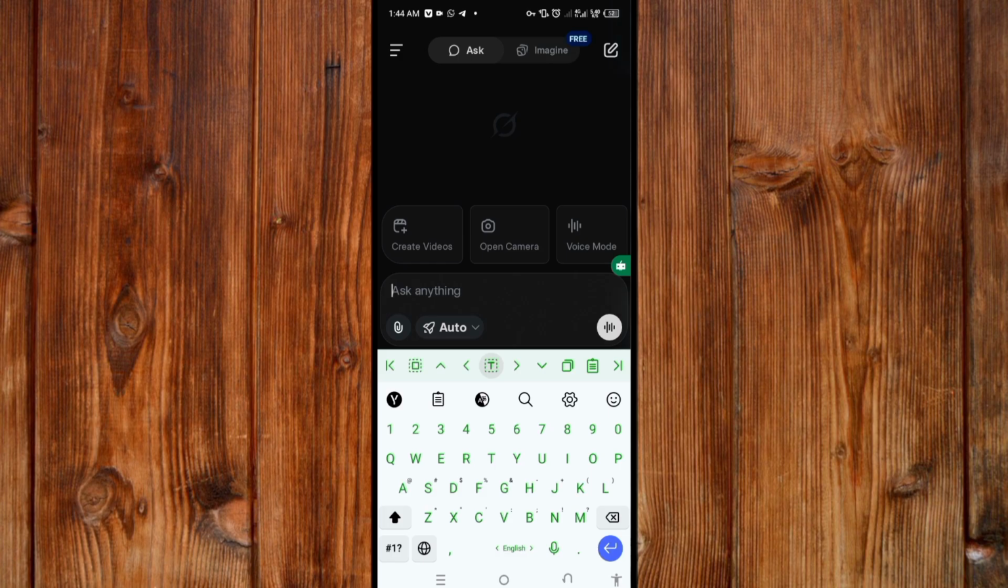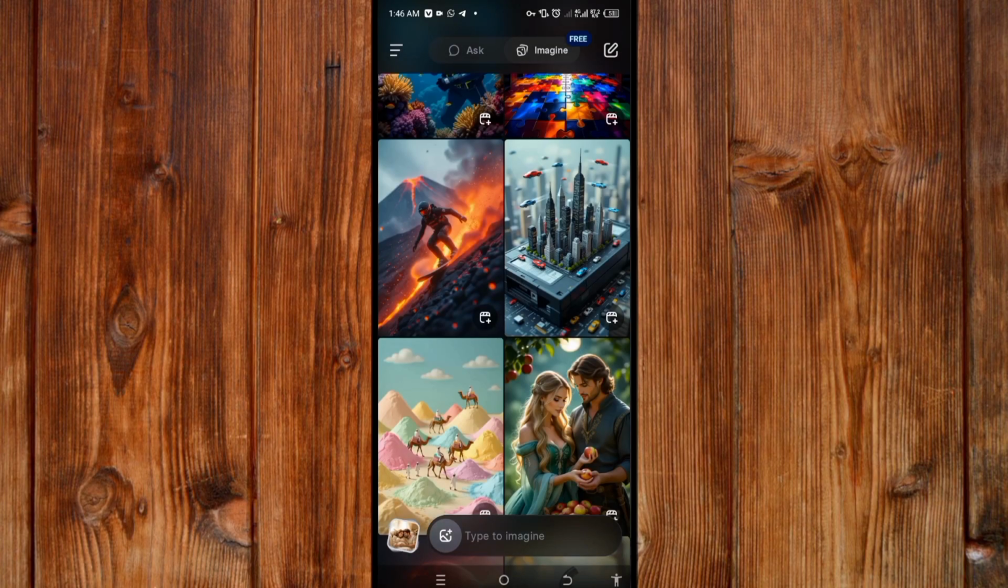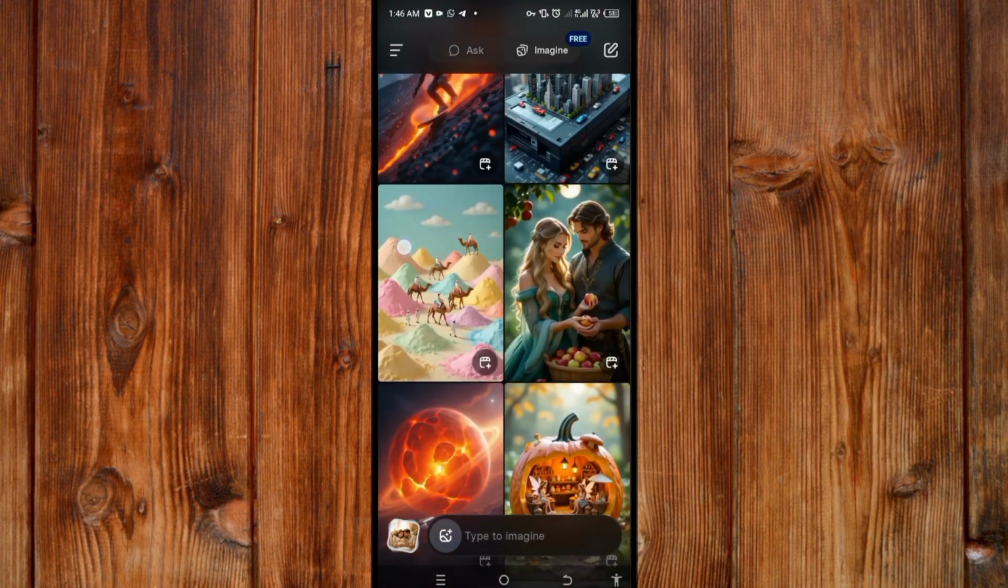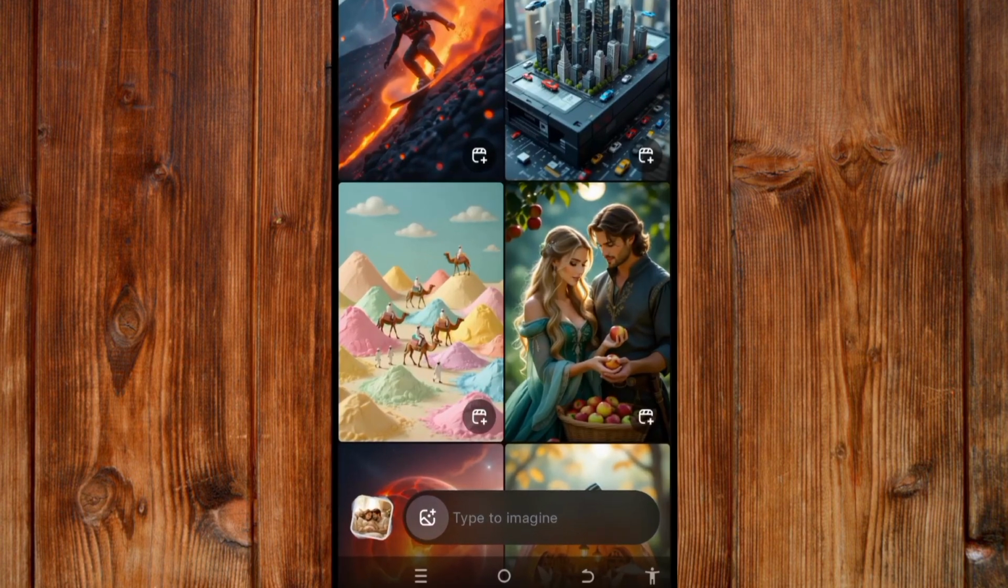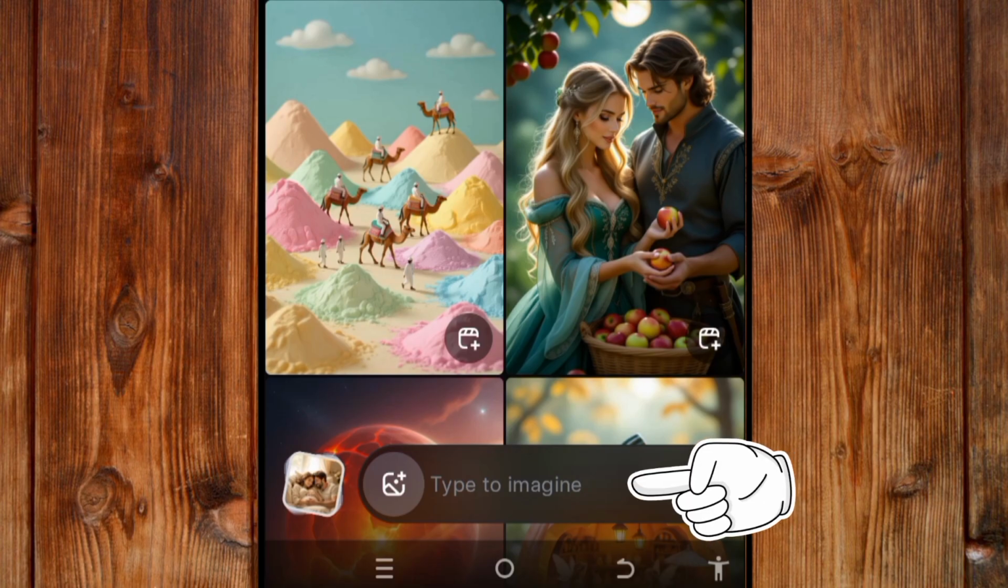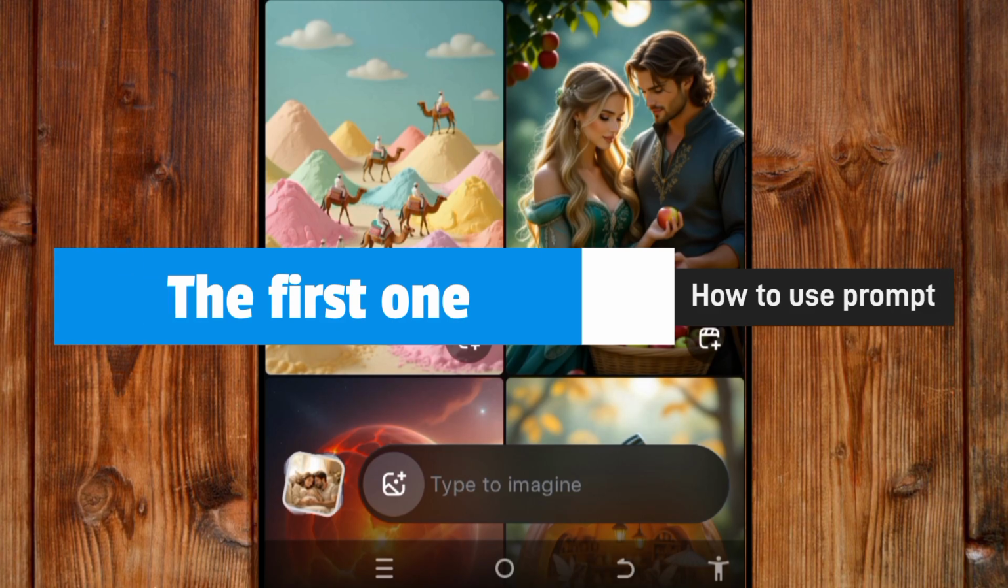Now here what to do now is to click here, this create videos. Now here it will bring you to here. You can see other videos here, but here we are going to create our own. And you can see where you say type an image. You can type a prompt and then create an image and then turn the image into video, or you can just click this icon and then upload an image and then turn it into video. Now here the first one I will show is how to use prompt.